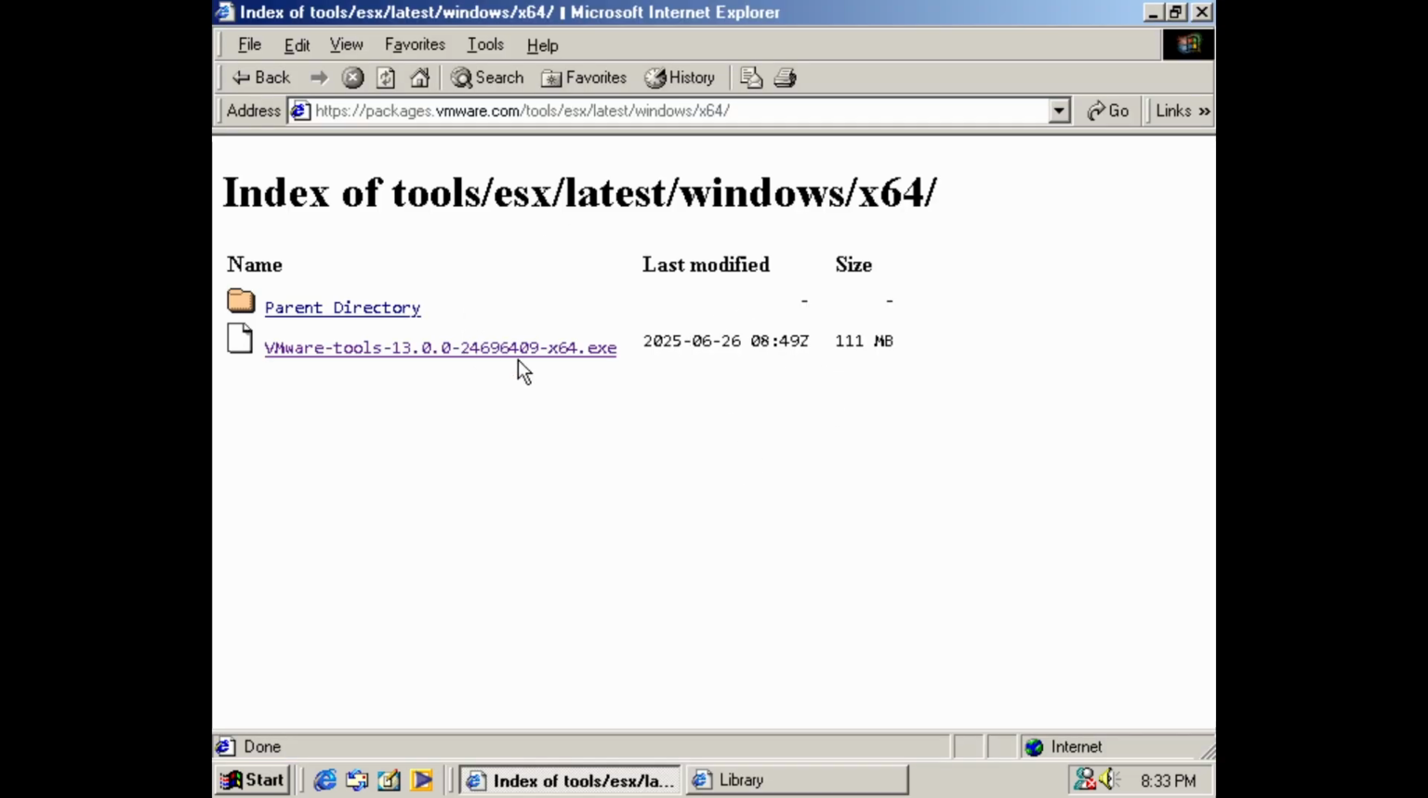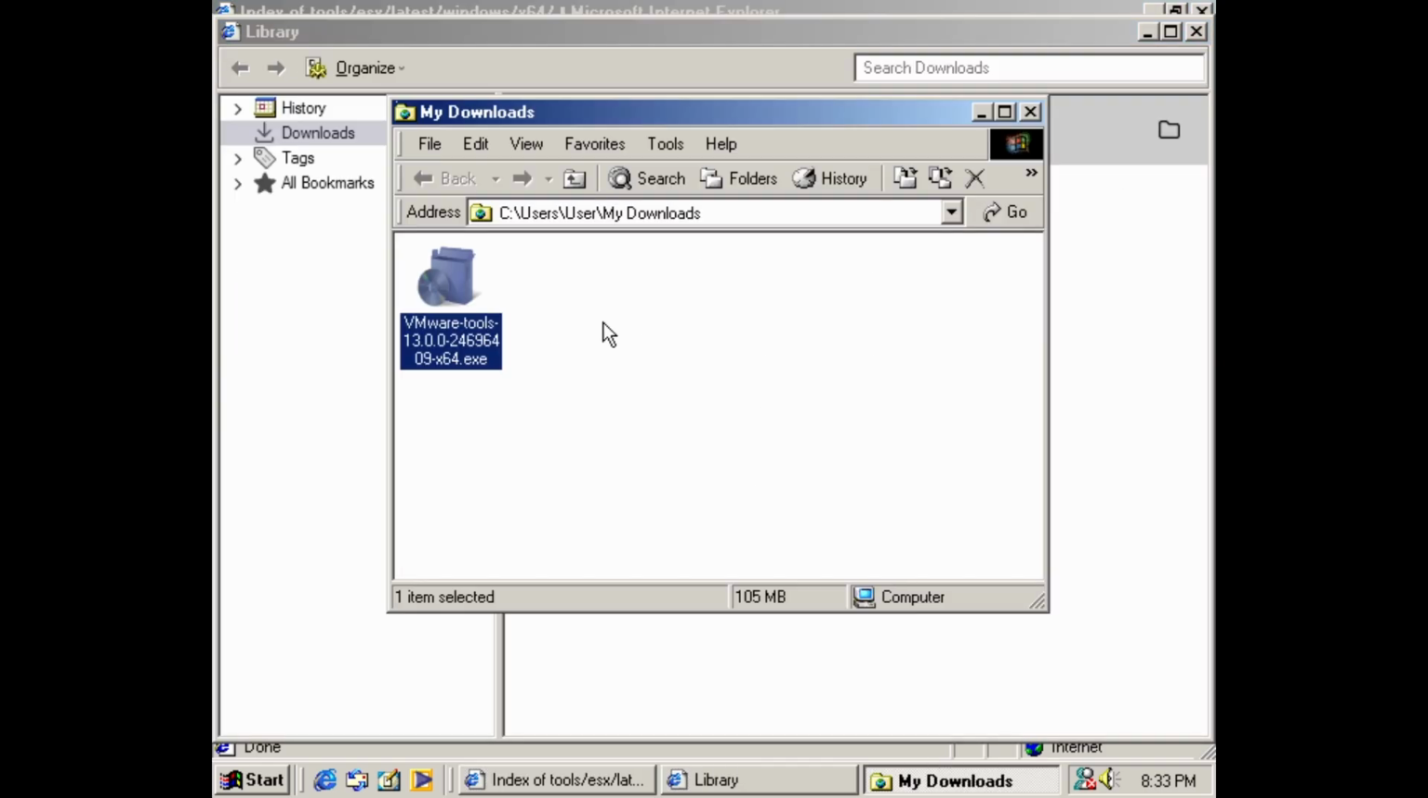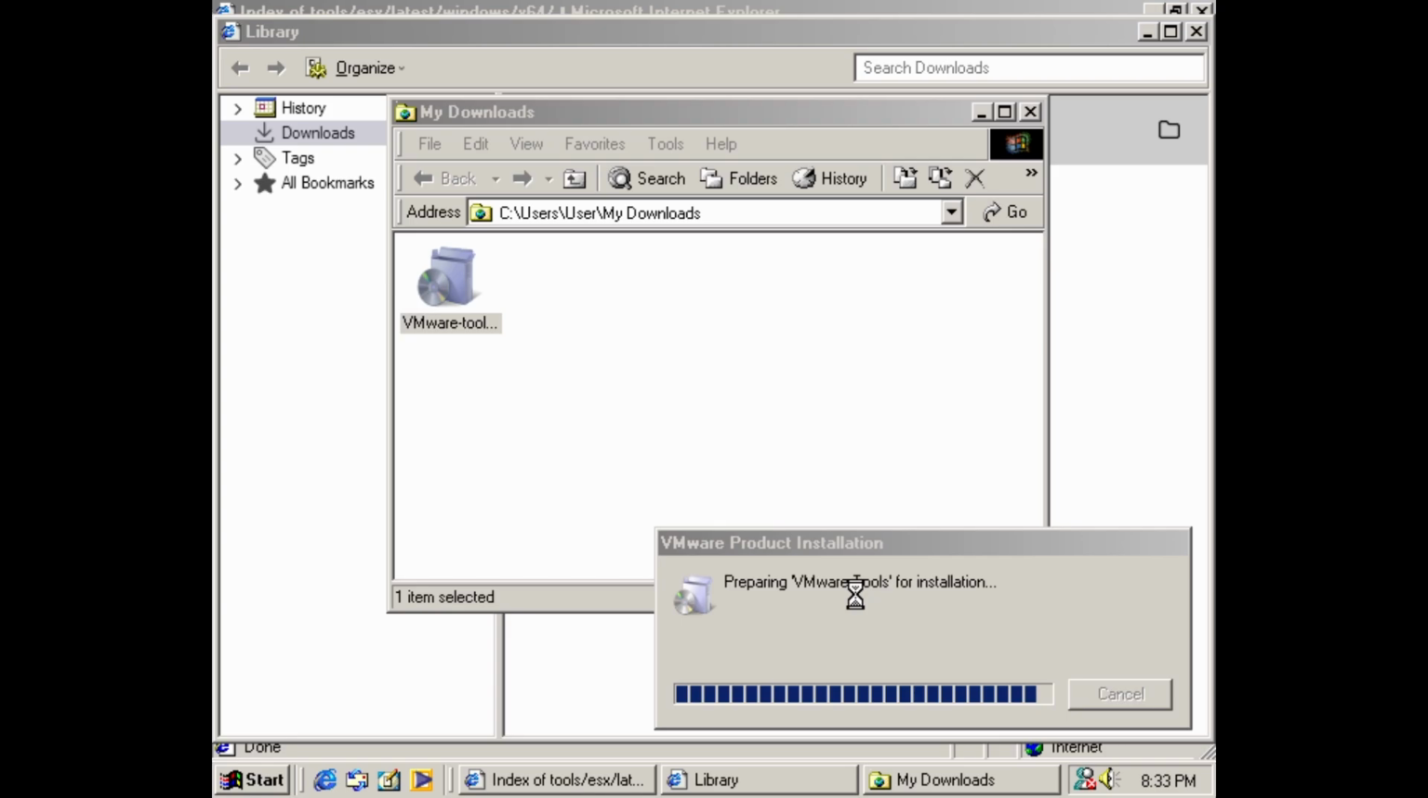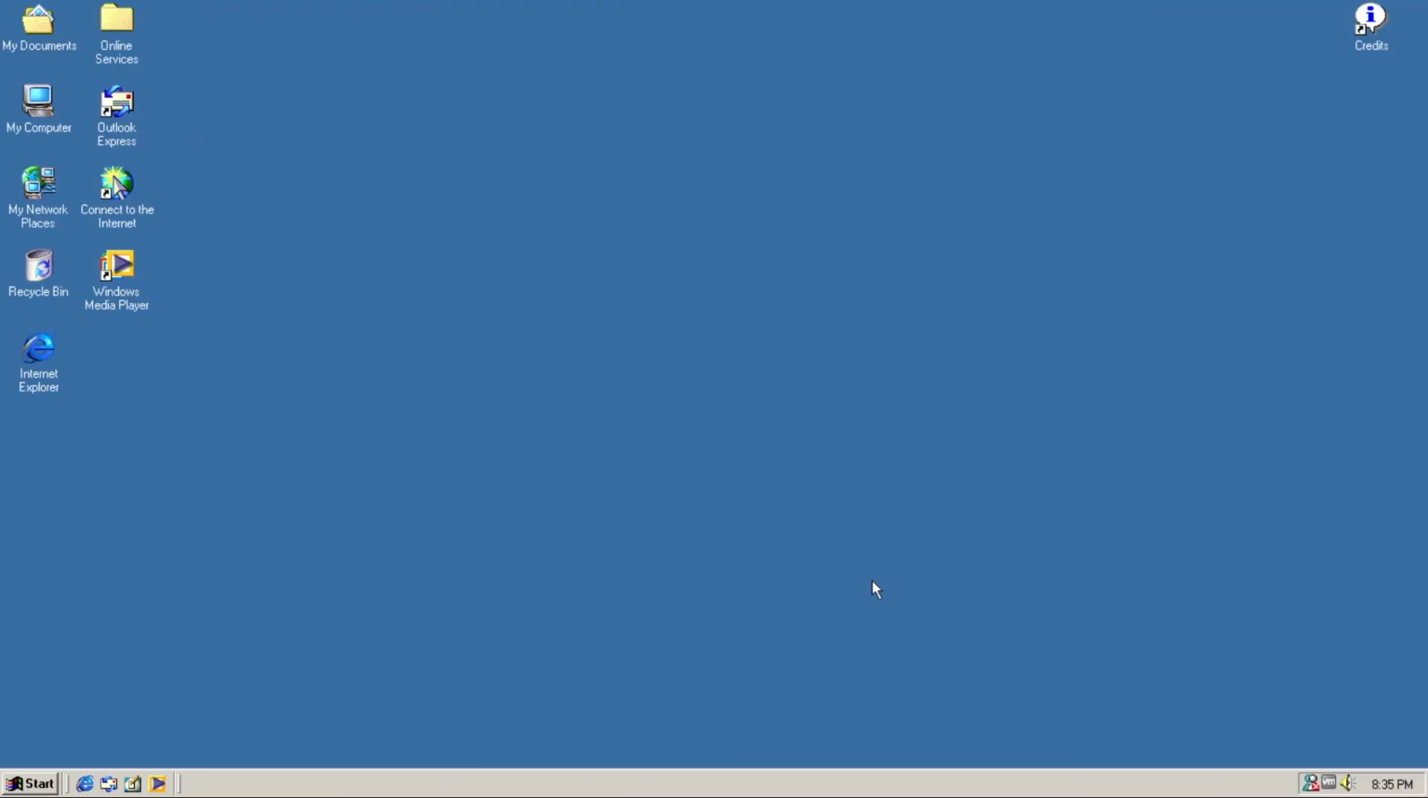So you download VMware tools from here. I actually put the download link in my Internet Archive page as well, in case you want to check this out on your own. So here it is. So I'm going to install VMware tools right now. And yep, there we go. All right, so here we are now. So yeah, here's the desktop.